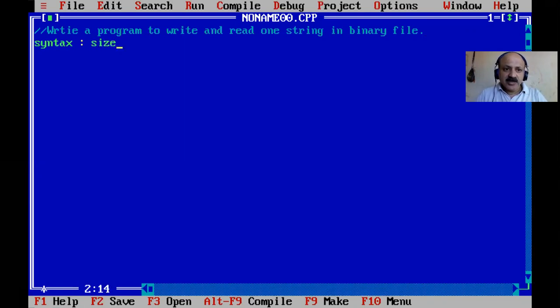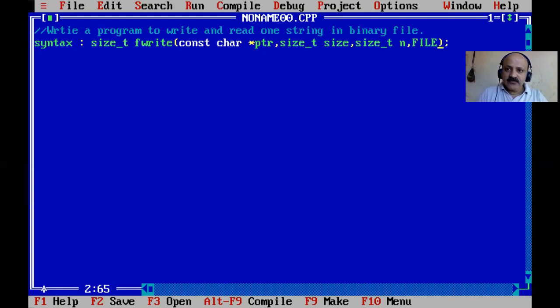The return data type is size_t, and the name is fwrite. First we pass a const character pointer ptr, then a size_t size, where we can use the sizeof operator, and then again a size_t n, the total number of items. Last comes our file pointer, the stream, which means a collection of bytes.